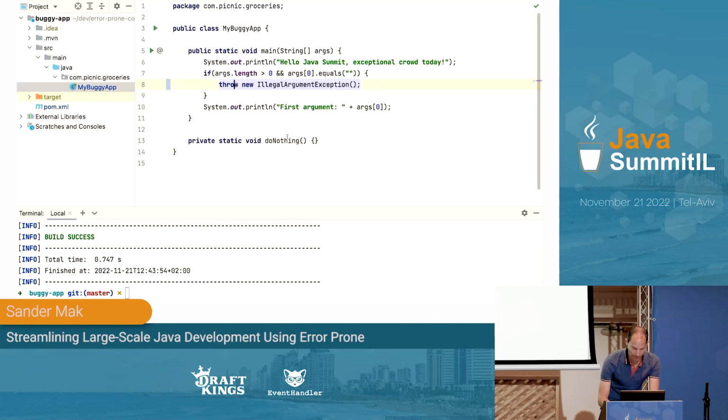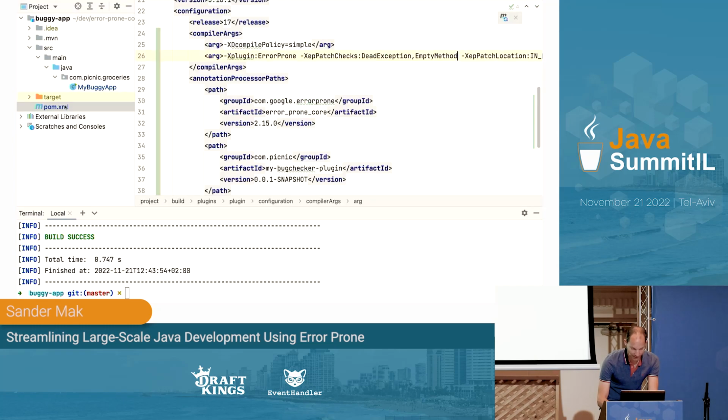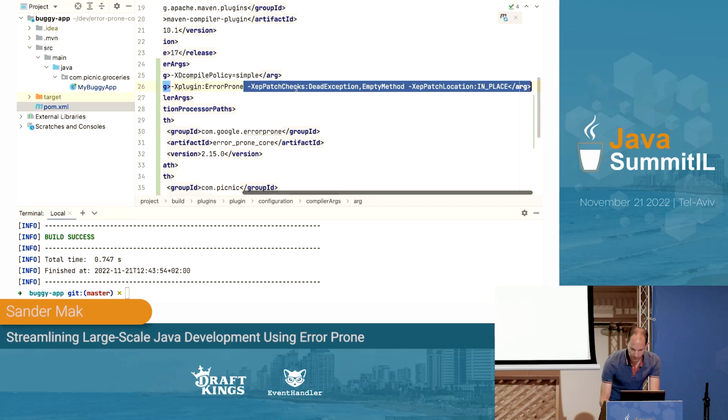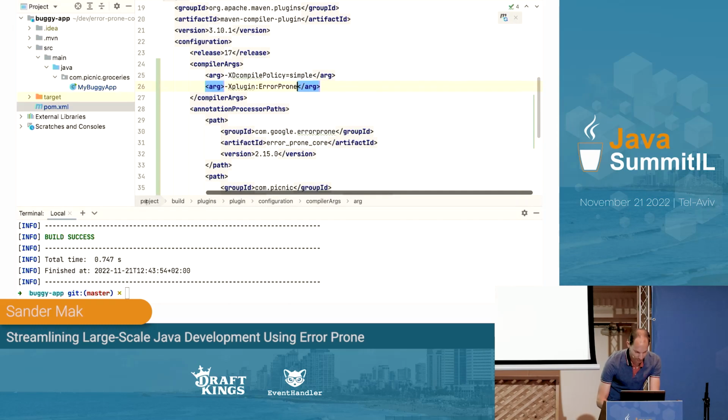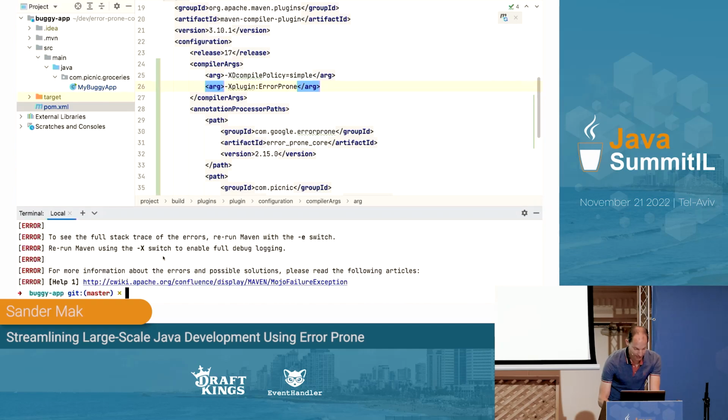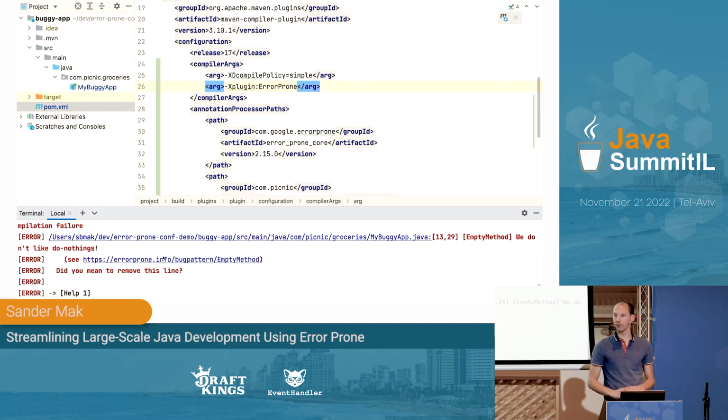So I'm bringing back the empty method again, and I'm going back to the pom.xml, and we're going to not run in patch mode, but we're just going to run in check mode. Run the same Maven build again. And now we actually get our very own Java compiler error, which is pretty cool, right?